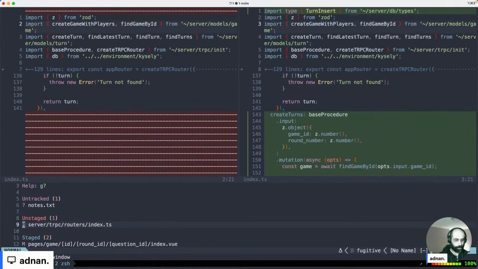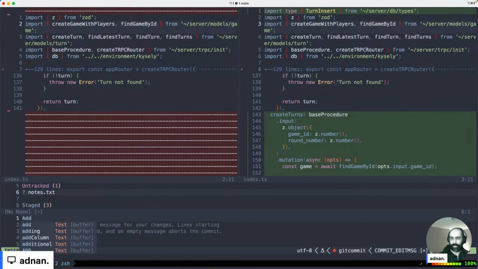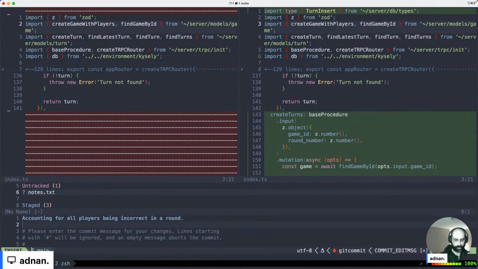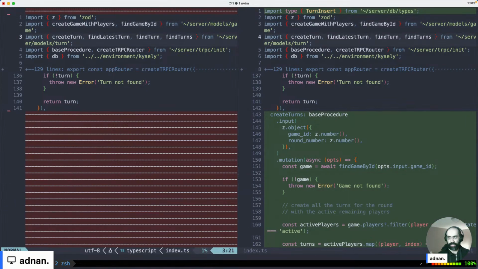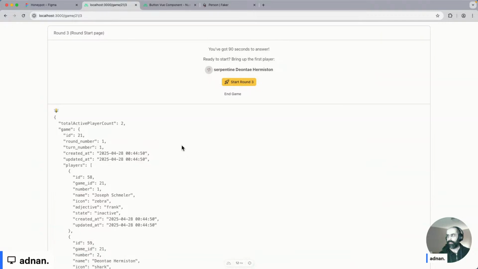And so, addressing, is that how you spell it? Addressing? Accounting for all players being incorrect in a round. We're creating all the turns for the round up front. And that's really how we're fixing it. And I think that's it for today.